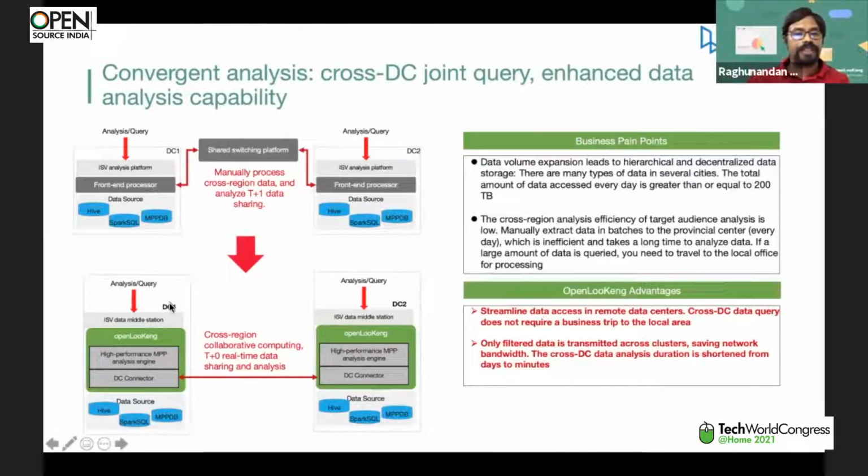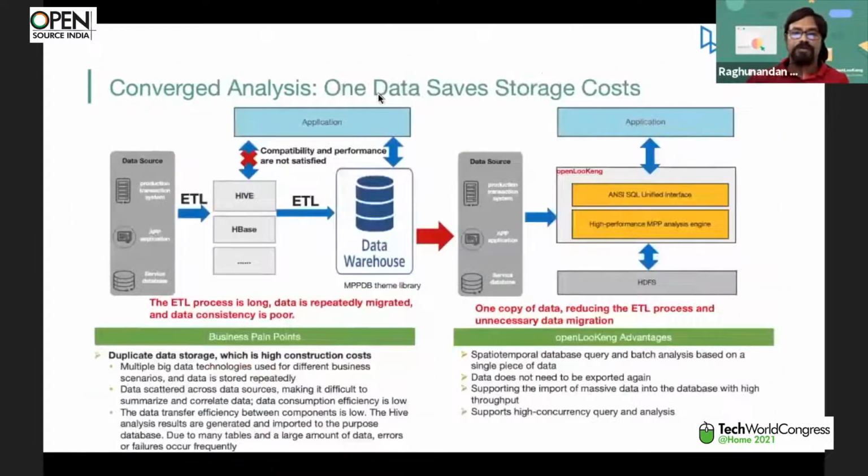Also another thing is, instead of fetching the data, you can push down your computing to the data so that the analyzed data, which would be much smaller than the raw data, is transferred back. Also this helps you to avoid network bandwidth usage, so that there is no network clogging. And the third case we want to talk about is how the one data saves the storage cost, meaning to say the data comes from multiple storages.